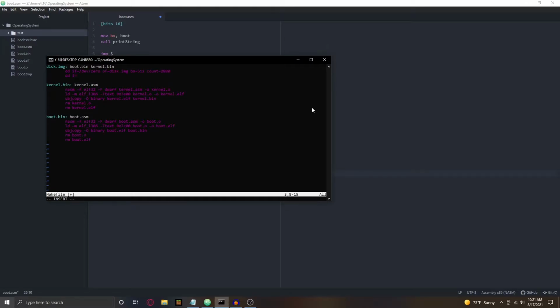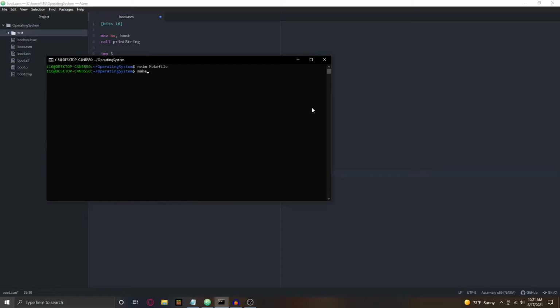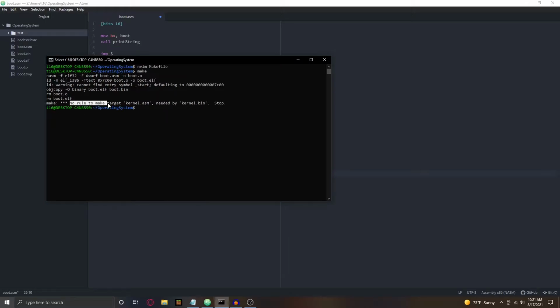Now we're going to do dd if=boot.bin of=disk.image bs=512 conv=notrunc. And then we're going to do the same thing for kernel, but we're going to actually put it in the next sector. So dd if=kernel.bin of=disk.image bs=512 seek=1 conv=notrunc, which is going to create our disk image.